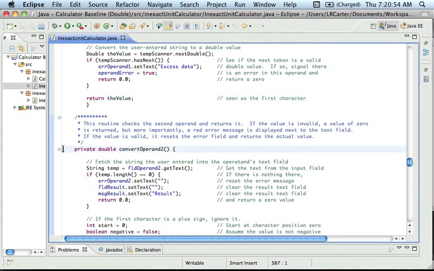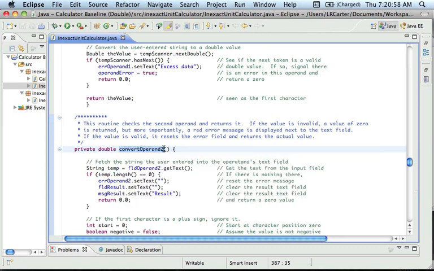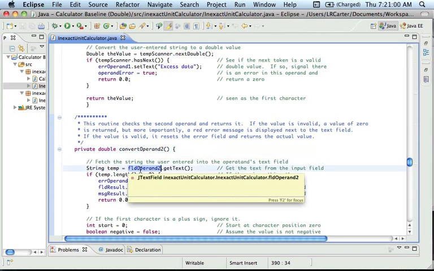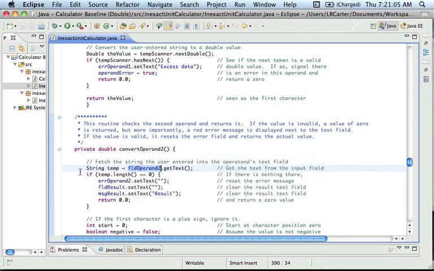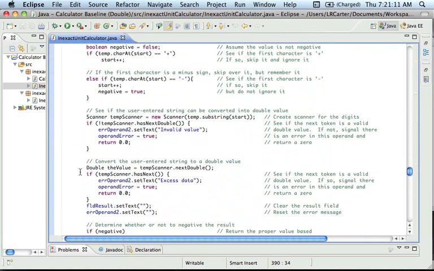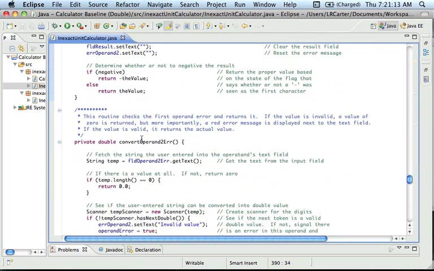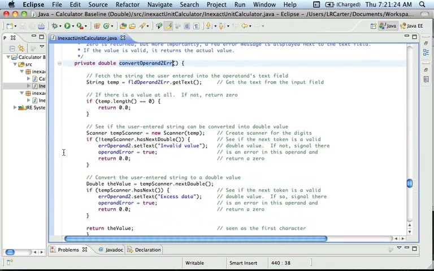This method, convert operand 2, does the same as convert operand 1, but it uses field 2 as opposed to field 1. Otherwise, this method should be exactly the same as convert operand 1, so we won't spend any time looking at it. Same thing for convert operand 2 error. This deals with the uncertainty code input field for operand 2, and it should be identical to the uncertainty code for operand 1.